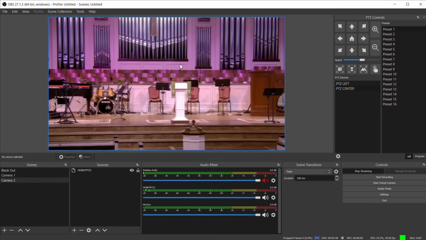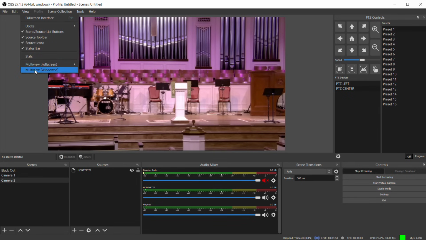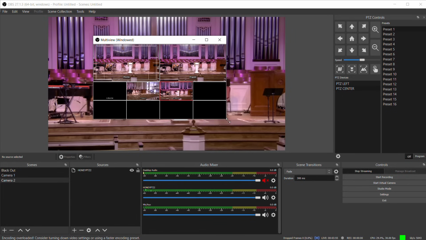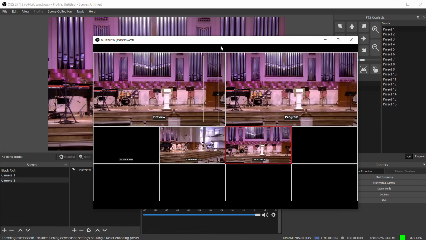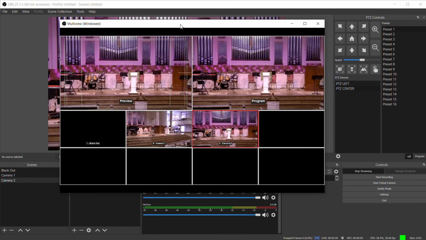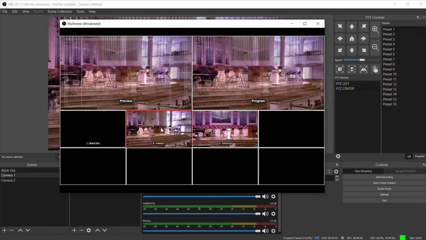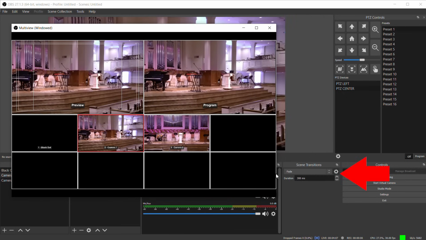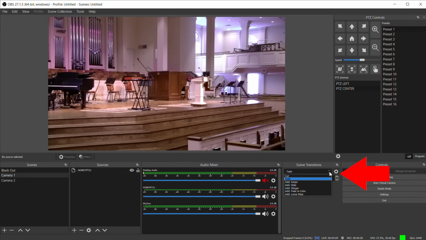OBS also offers a multi-view, which is a great way to preview your cameras. Just go to the View menu and select Multi-View Windowed. And here you'll see all of your scenes, so it's a great way to control your cameras and get them all framed up before you take your shot live. You can switch between scenes just by clicking on them in the multi-view, and OBS will transition with the scene transition settings you have set here.